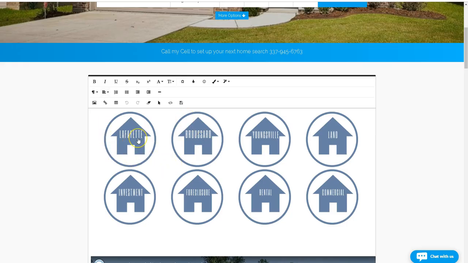You can get pictures from Google and then edit them on Canva or Word and then save them to your computer and then upload them by clicking this insert image and then hyperlinking them.